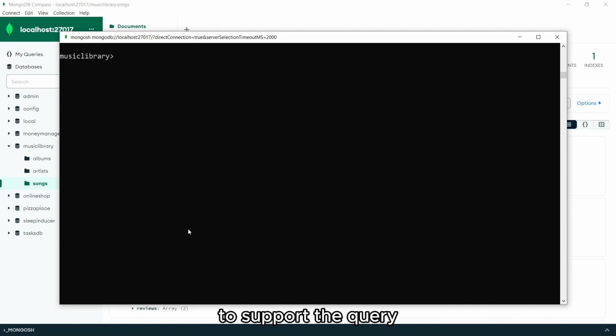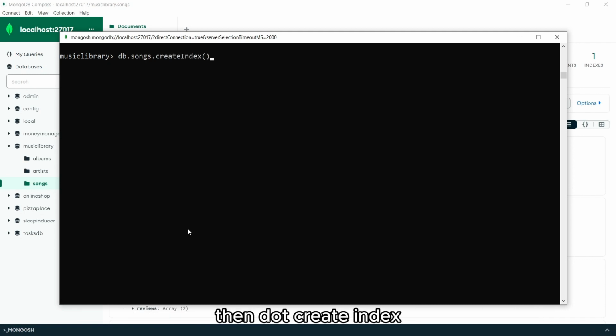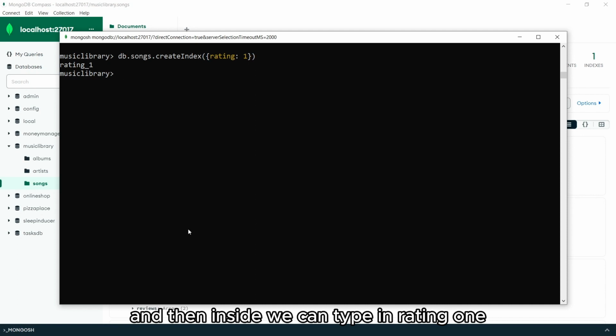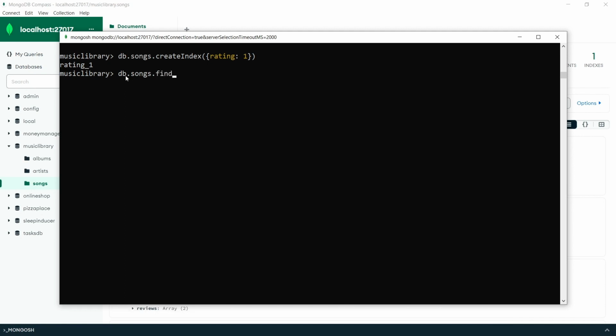To support the query on the rating field, we can add an index to that field. So to create an index, we type db, then the name of the collection, then dot createIndex. And then inside, we can type in rating: 1. Right, now we have created the index for rating.